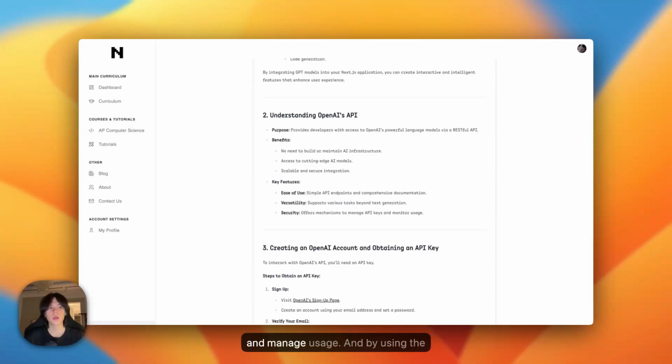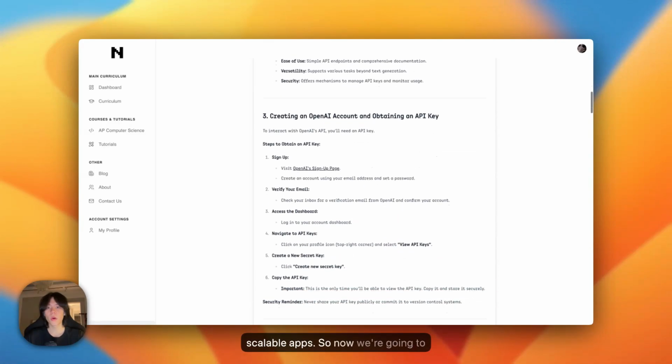and manage usage. And by using the OpenAI API, we don't need to manage the infrastructure or train models ourselves. Instead, we can actually focus on building features and integrating AI capabilities into our applications, which makes it so much easier to develop scalable apps. So now we're going to create our first OpenAI account and get the API key.